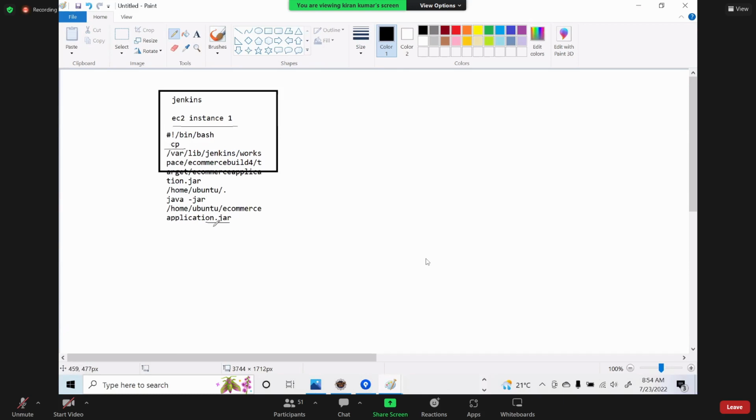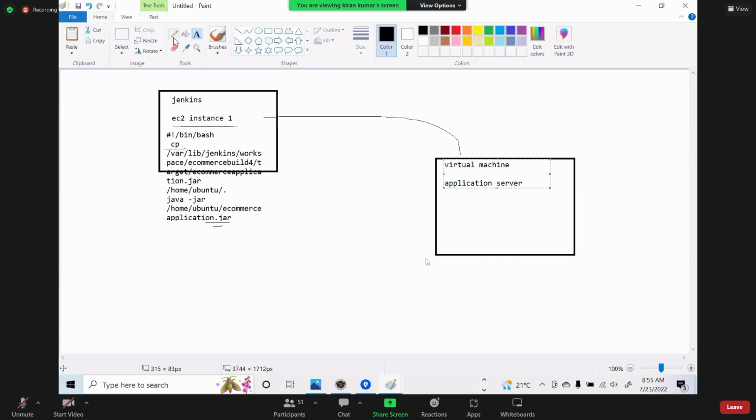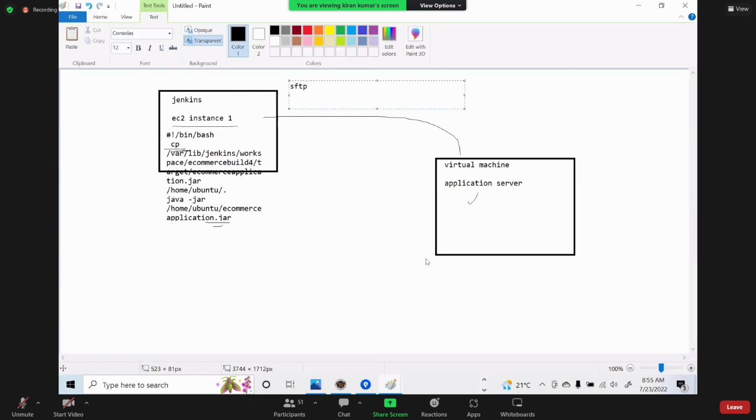But instead of that, you can copy this jar to some other machine also. You can copy the jar to some other machine where your application server is running, another virtual machine where your Tomcat server or application server is running. So you can copy that jar to here. At that time, you will not use the cp command. You will use some SFTP file transfer command.